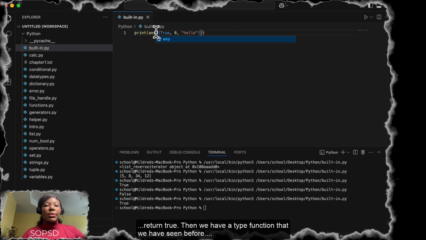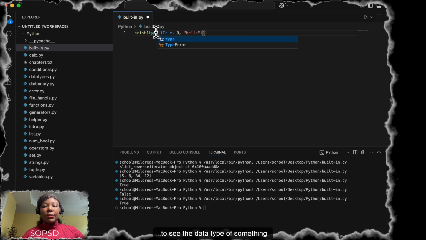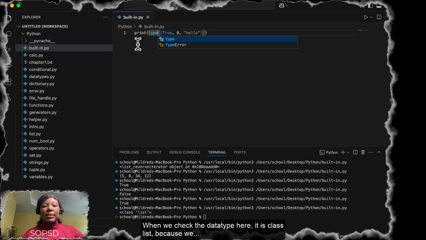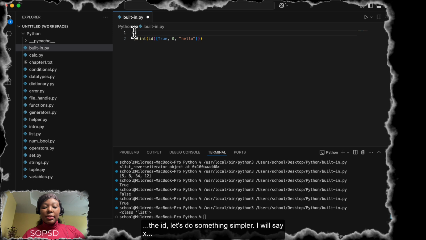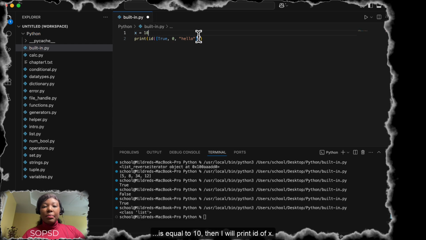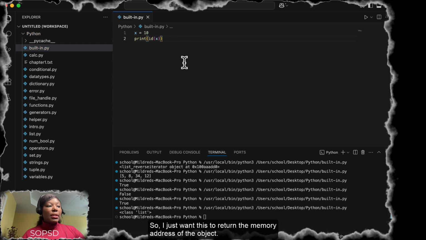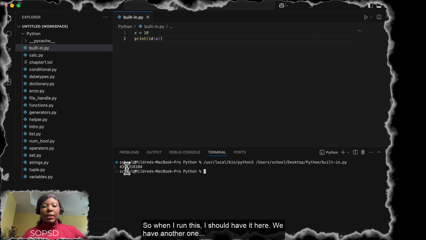Then we have the type function that we've seen before to see the data type of something. All right. When we send it, the data type here is class list because we put a list of different items there. Now we have the ID function, which just returns a unique identifier, like a memory address of an object. So let's do something simpler. I'll say x is equal to 10, then I'll print ID of x. I just want this to return the memory address of the object. So when I run this, I should have it here, right?